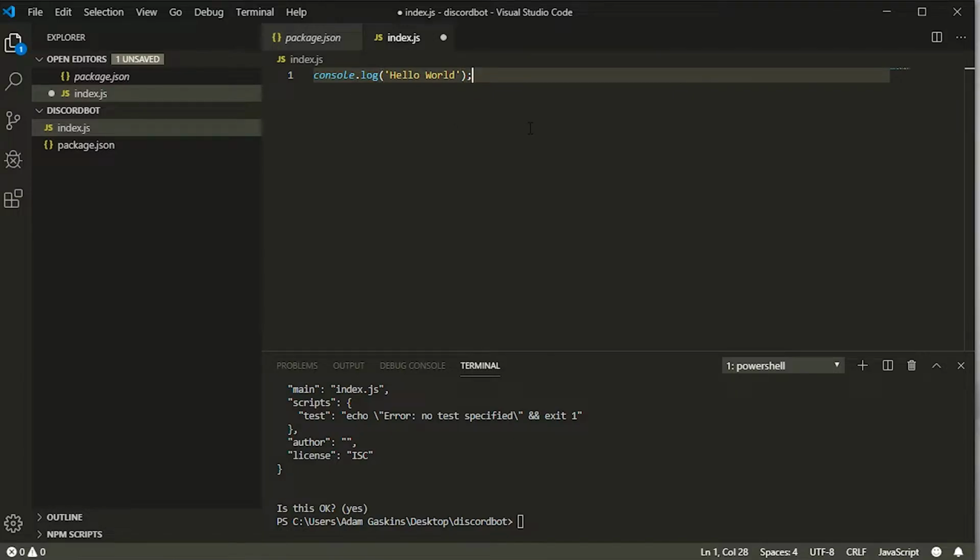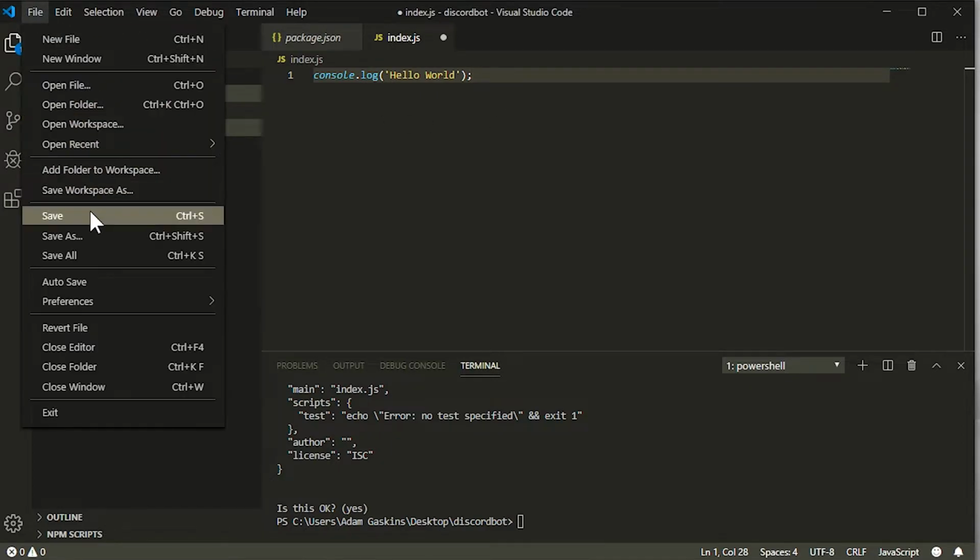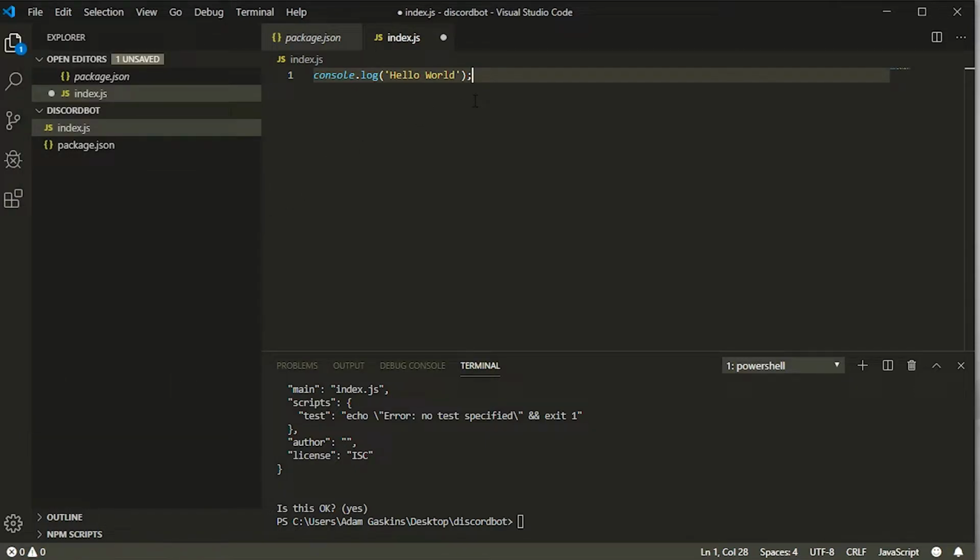And one thing you need to remember is anytime you make a change to the bot or just to your code, you need to save it before you can run it. So you can come up to File and click Save, or there's a shortcut, Control S, which I use a lot. So always save before you run your bot, or else it won't work. If I just hit Control S, this little dot will go away, and that means it's saved, and now I can run the code.